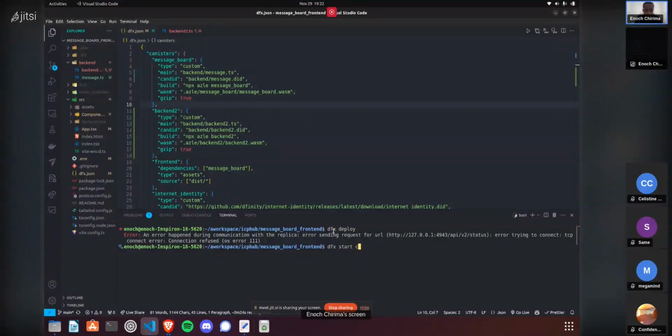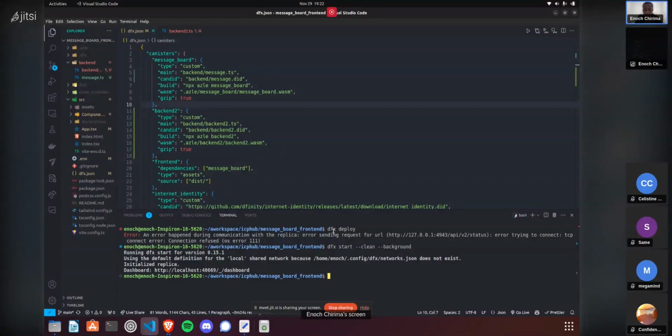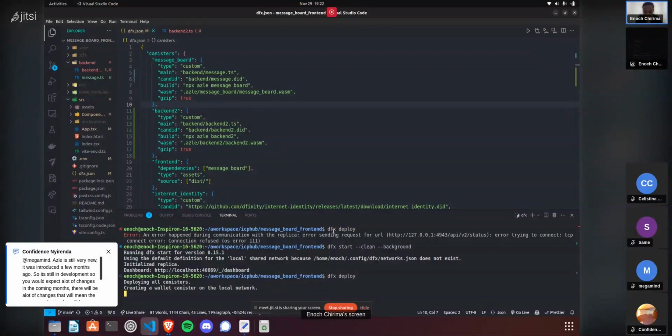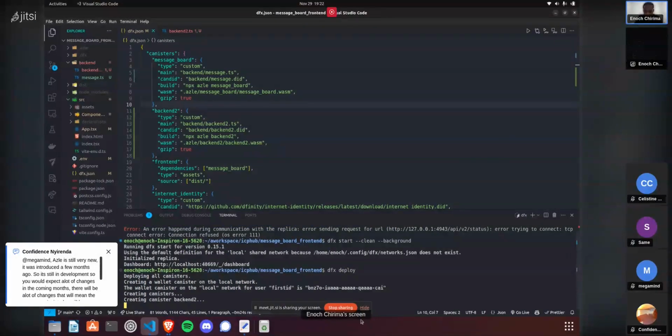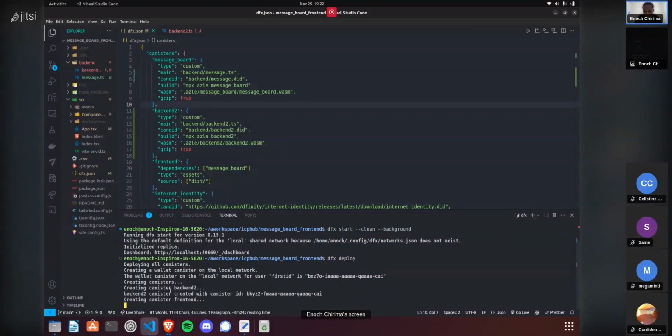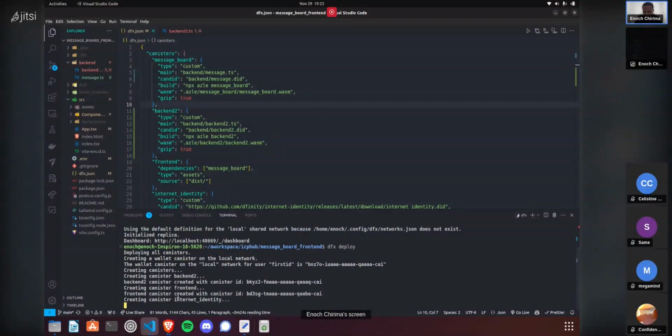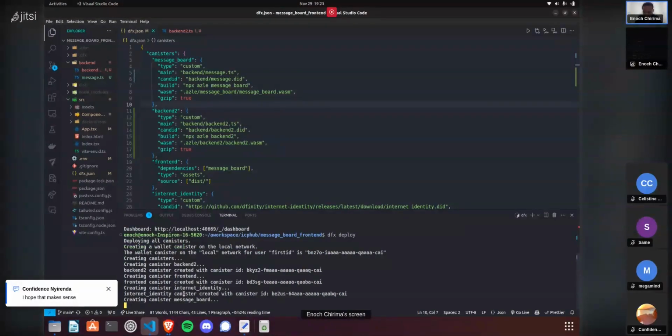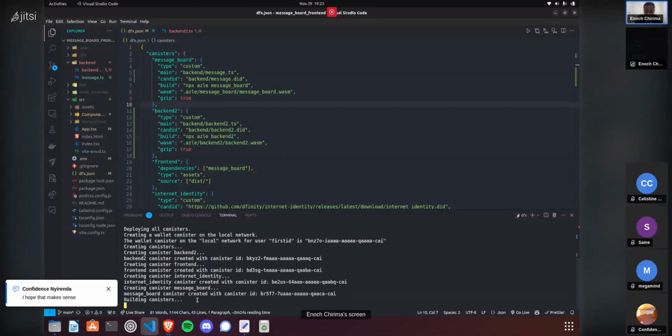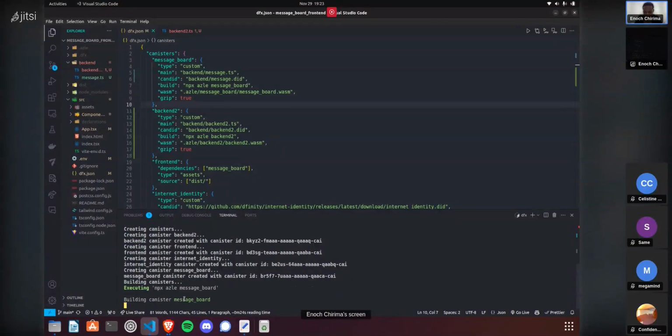Start. Deploy. Yeah, so creating backend2, creating internet identity, creating message board, yep.